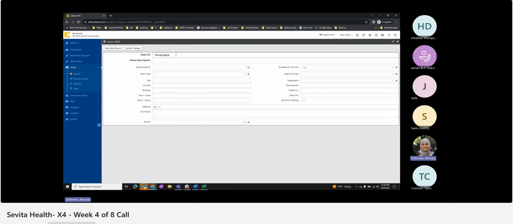It's not a real parent. It's not a real asset. It's just a placeholder for all my children. So we can create the scheduled activity from this parent and add all your children with it. So first step is, go ahead.